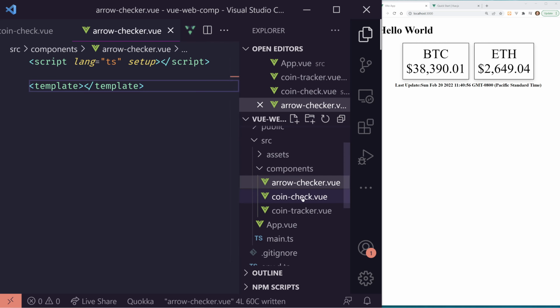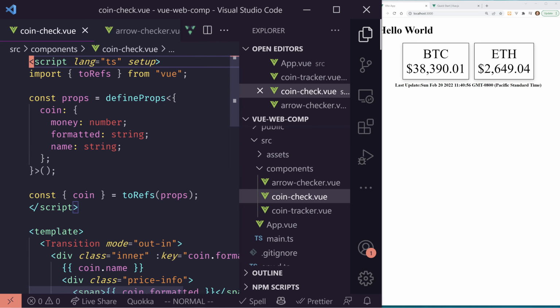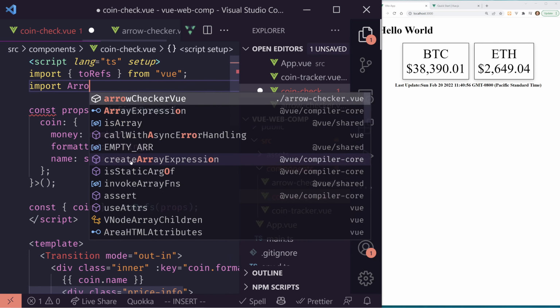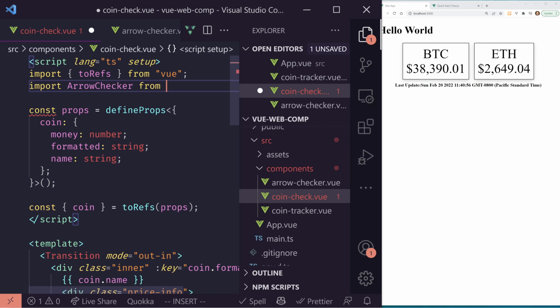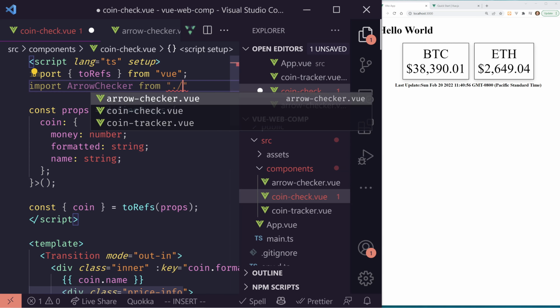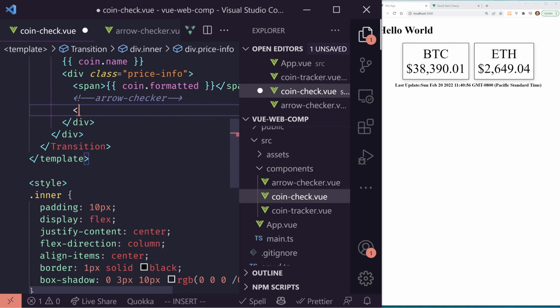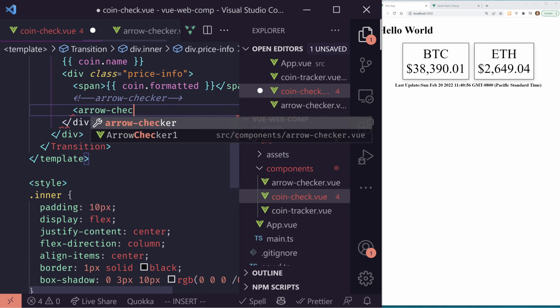And I'm going to go back to this coin check. Let's import it in this one. Import in arrow checker from ./arrow checker, and then we'll just put it in right here. Arrow checker.